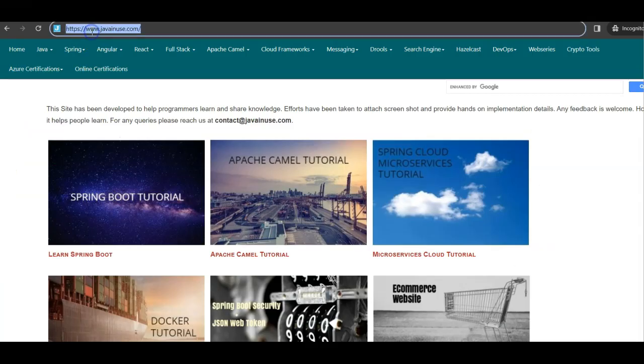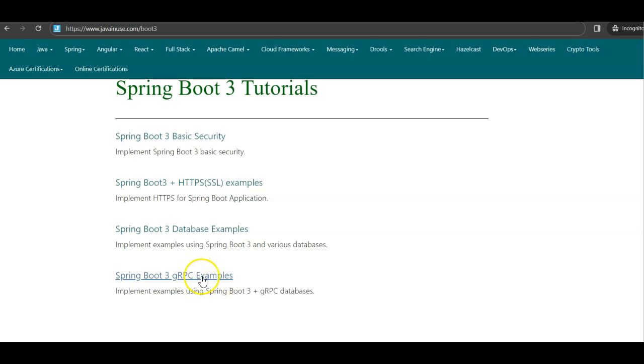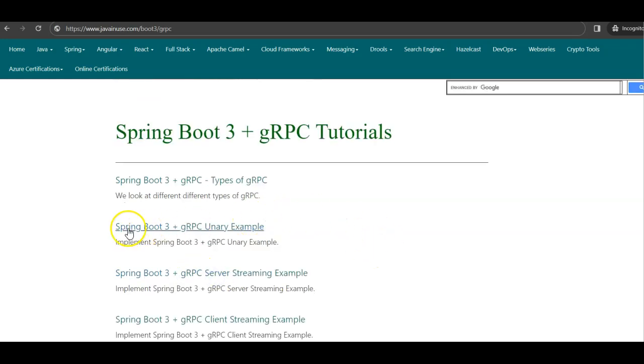For this, I'll be taking reference of my website javanews.com. So go to Spring Boot 3. In Spring Boot 3, go to Spring Boot 3 gRPC examples. So in previous tutorial, we had implemented Spring Boot 3 gRPC unary example. In this tutorial, we'll be implementing Spring Boot 3 gRPC server streaming example.